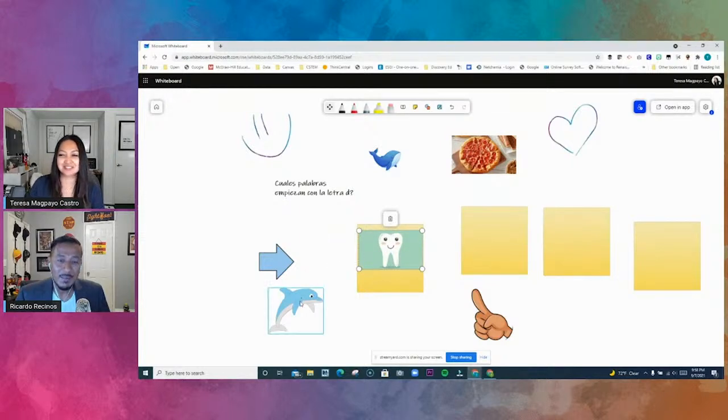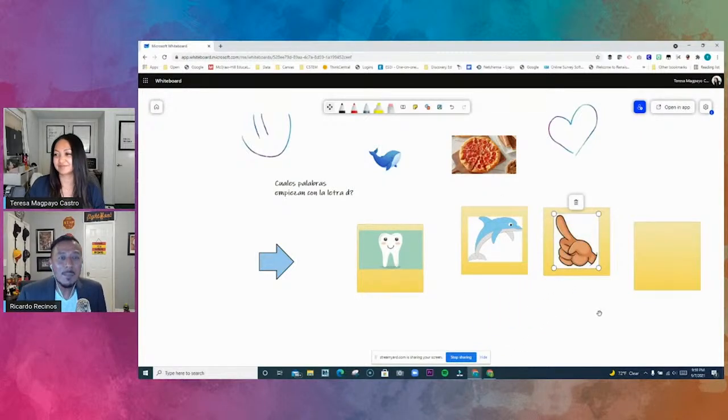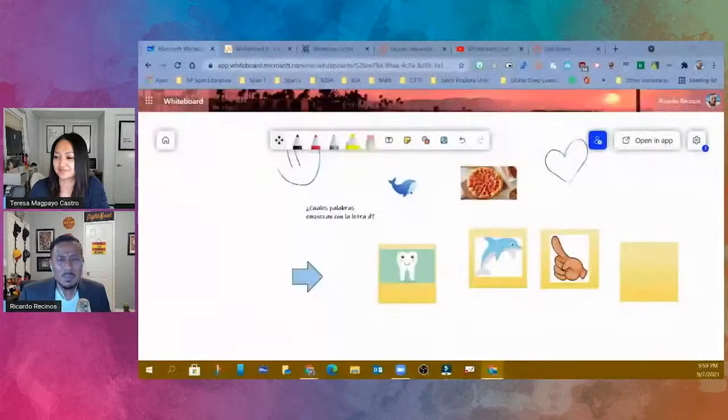Okay. Wait, this is dolphin in English. What is it in Spanish? Un delfín. Oh. Okay. Things we learned today. Y tenemos finalmente un dedo. Dedo. What's that? A finger. Un dedo. Que podemos traer. And I know this was very simple, but I just wanted to give you an idea of what Whiteboard can do for you. In addition, I wanted to show you some very simple options that you have.